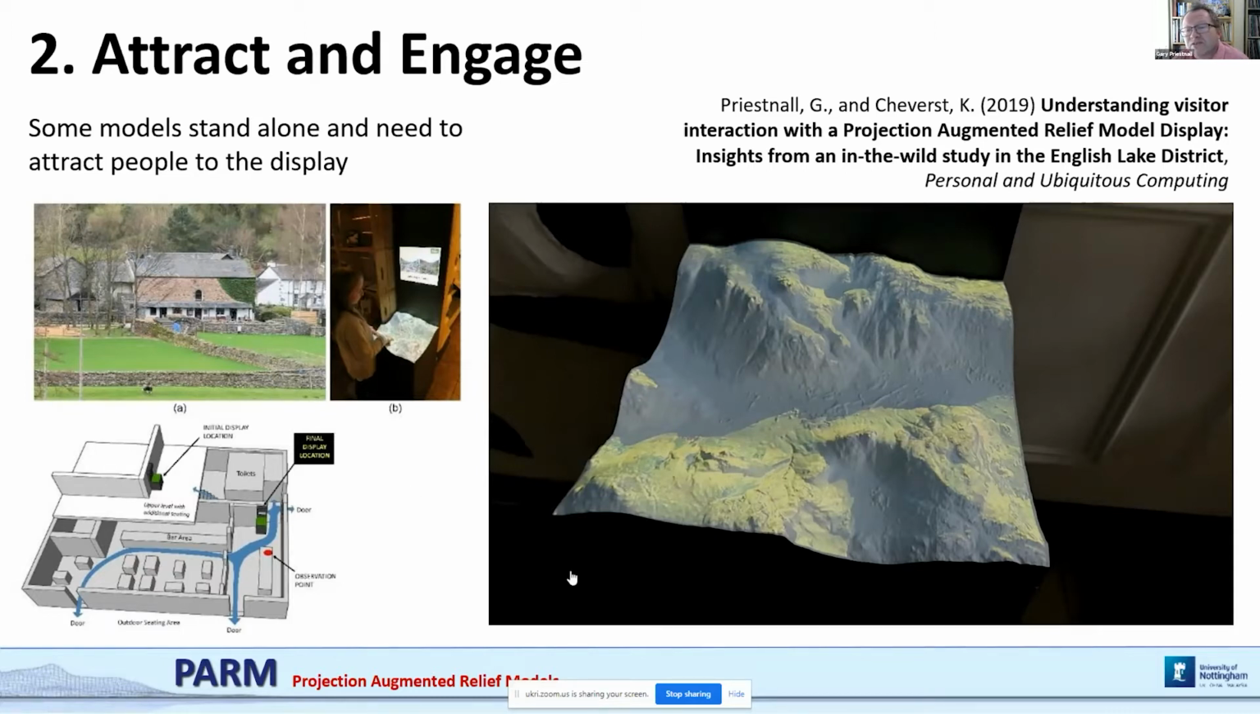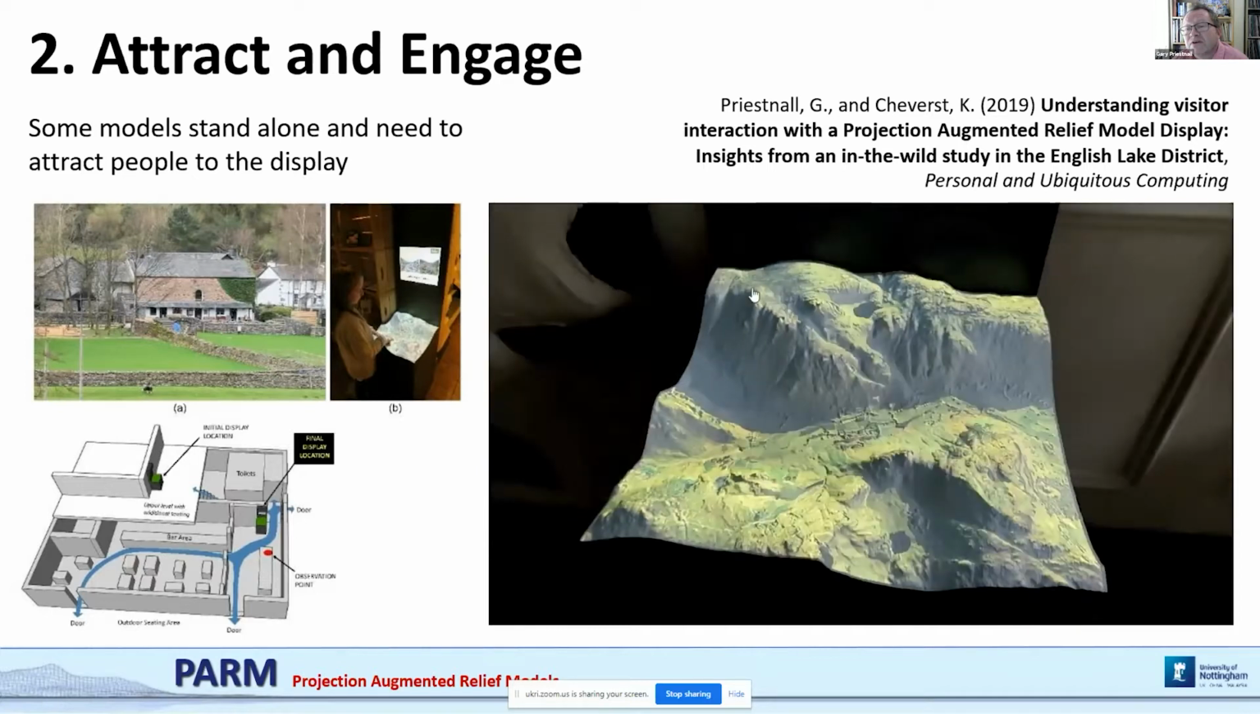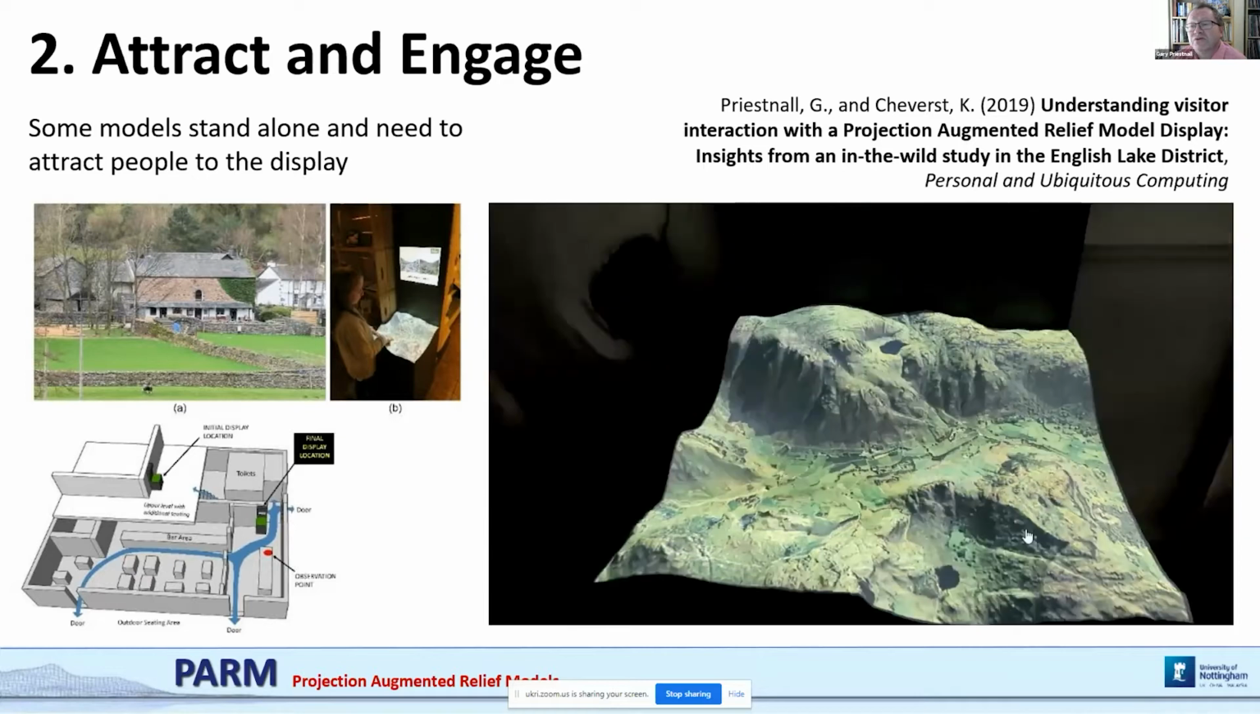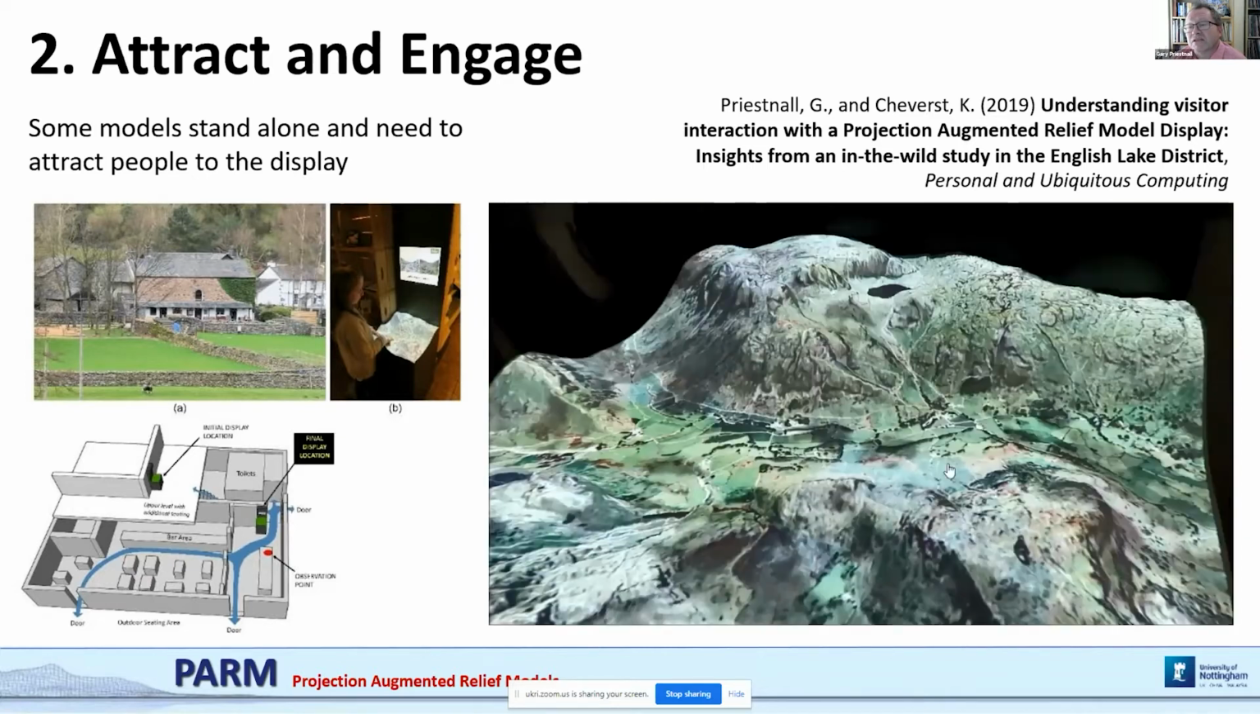So let me play this little bit of video. This is small, it's only about 6 across. Some effects include cloud shadows and moving vehicles that I made over the model.